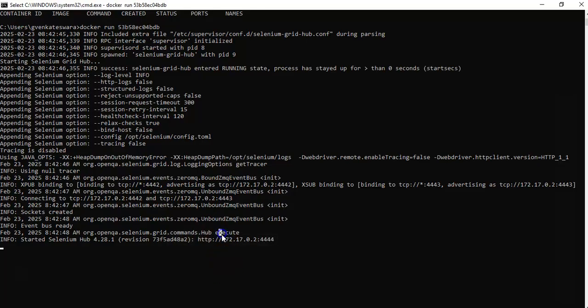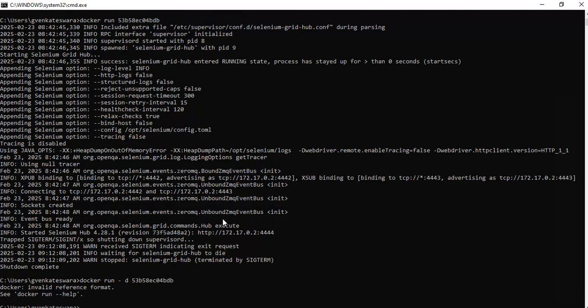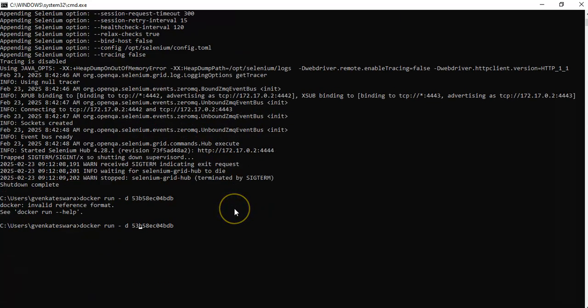Now I want to run in detached mode, in the background. In real time we will run in the background only. For that, -d detached mode will run it. Invalid reference format. Docker -d run.